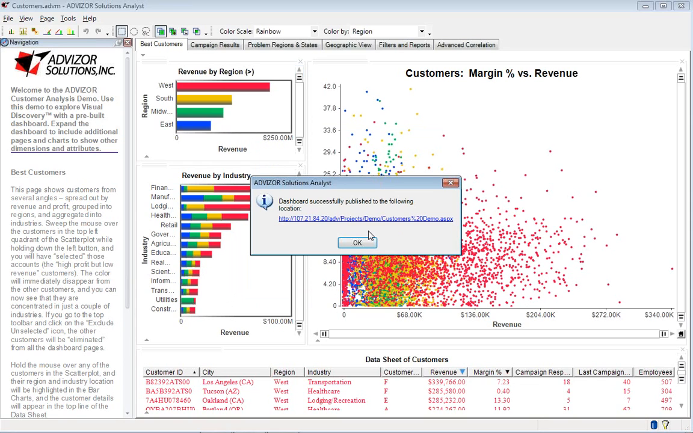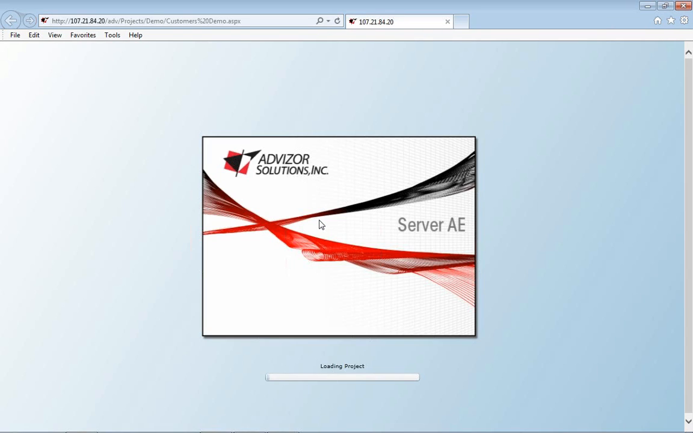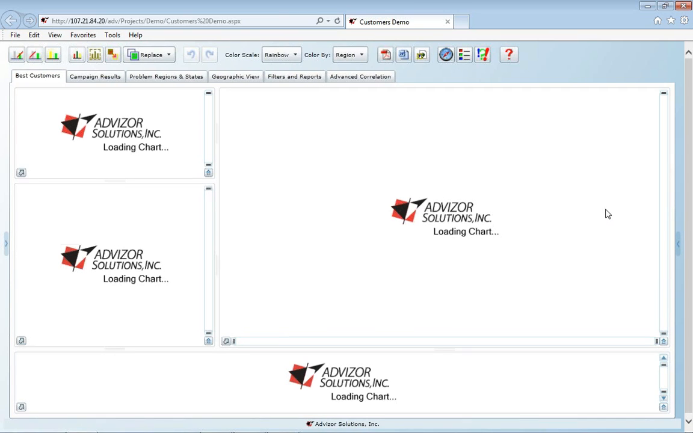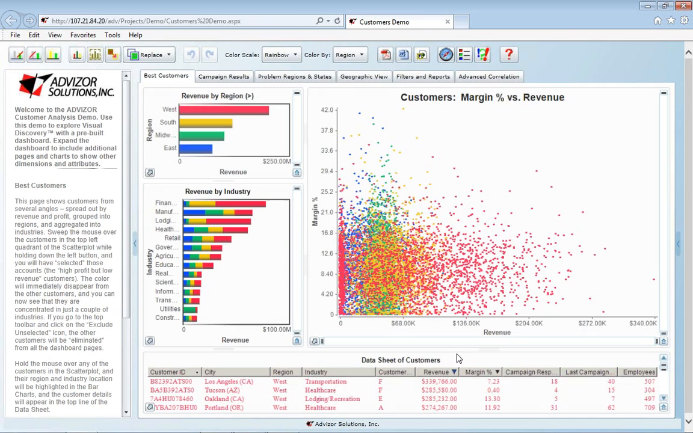Then I'm going to click Finish, and now it's publishing. So it tells me that it was successfully published. I can click here, and it's going to take me to the dashboard. So here it is. Here's our published dashboard.